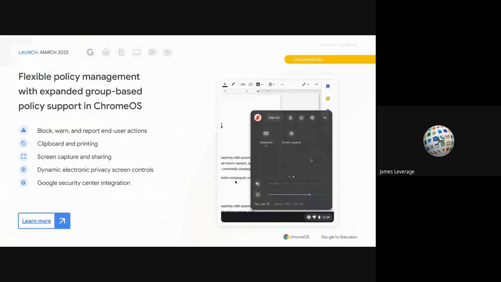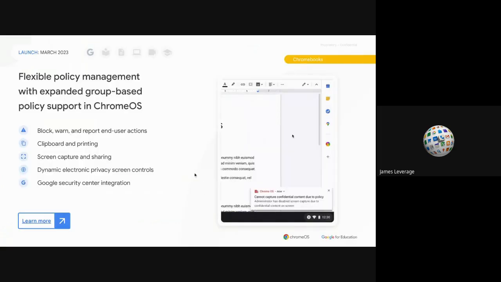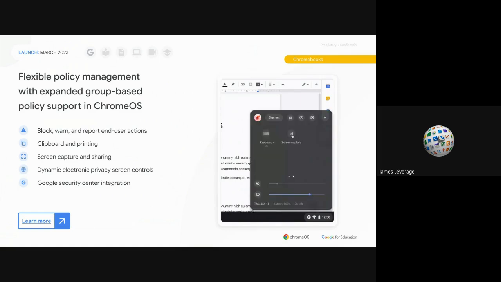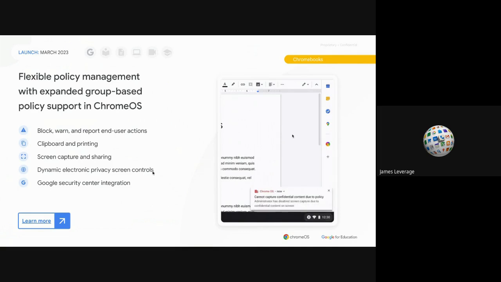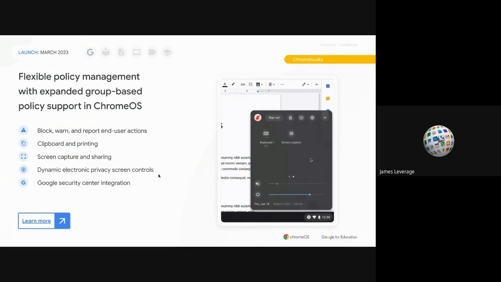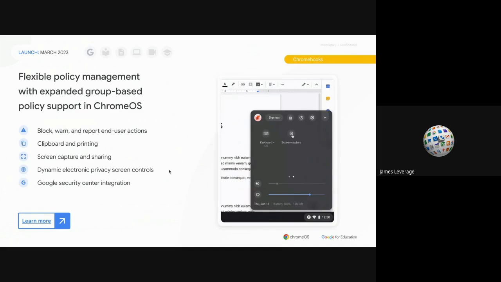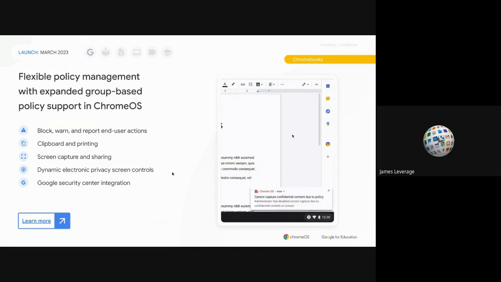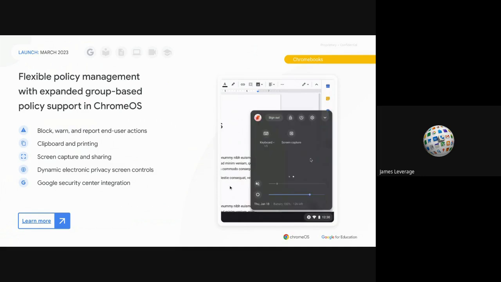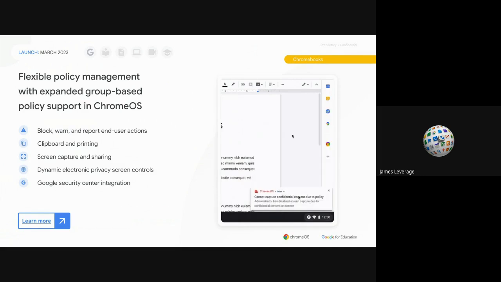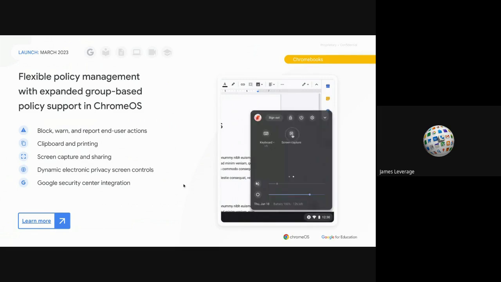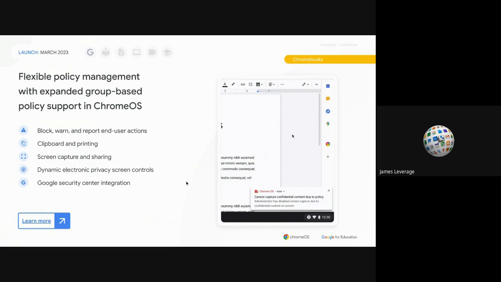Updates from BET. Flexible policy management with extended group-based policy support in Chrome OS. I'll let you read that. Basically, it says what it is on the tin. Block, warn, report end user actions, screen capturing and sharing, greater Security Center integration. So it's basically like if you can, as an admin, say if someone tries to screen capture, as it's showing in this little GIF, you've set the policy to say no, that's confidential information. You're not allowed to screen capture that.